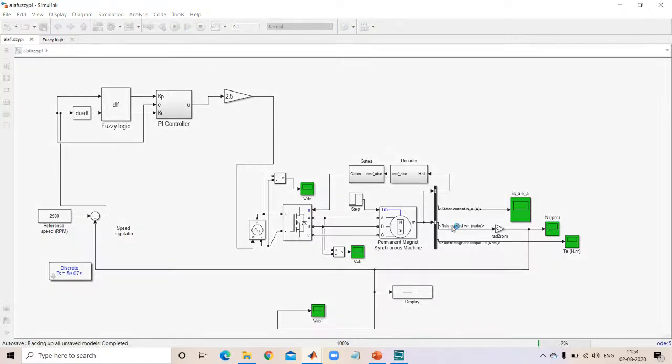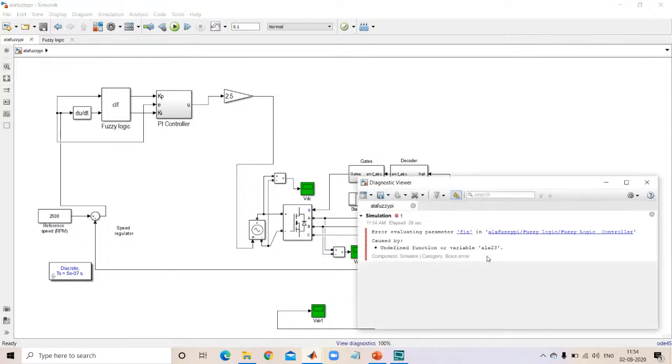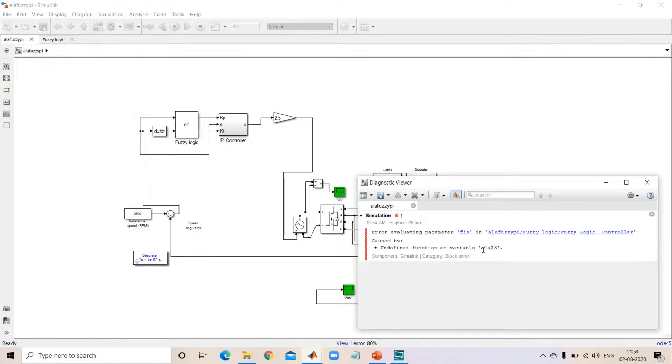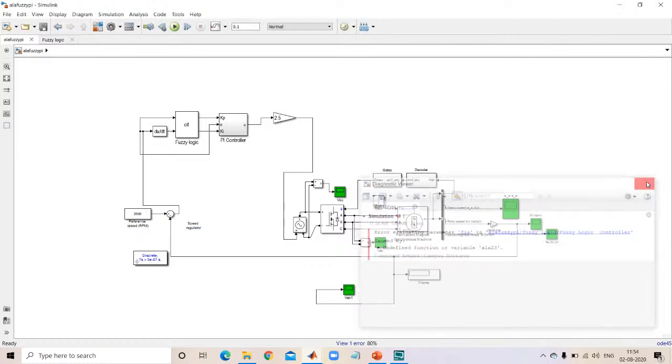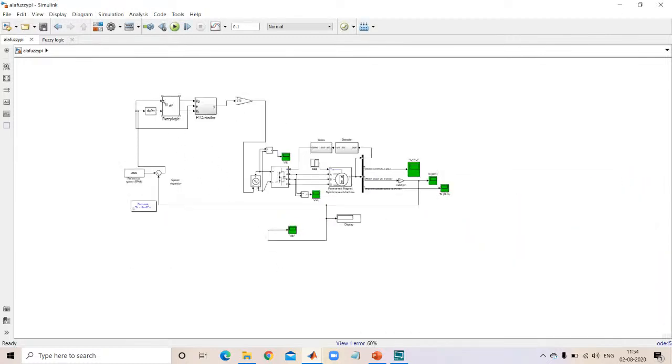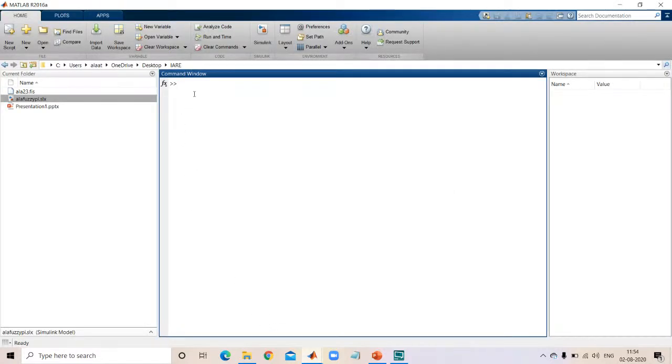you can see it is compiling. Here it shows undefined function or variable ALA23, right? So we need to import whatever data we created in the fuzzy logic controller. From this command window, we import that data.